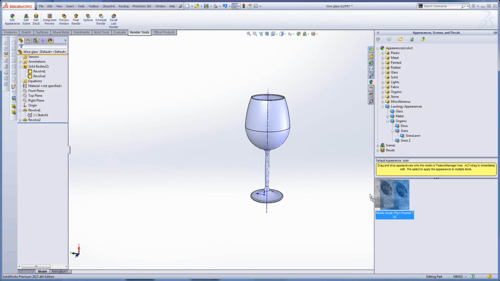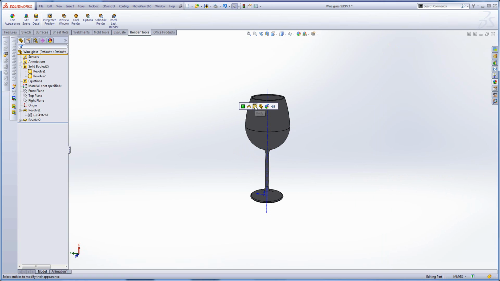I've got a glass in here, and I'm obviously going to apply that to the glass of this. Apply it to the body. And what you see is it appears grey. Modal appearances will not display as you'd expect them to in SolidWorks. They will only show when you come to do a final render. Okay, so bear that in mind.